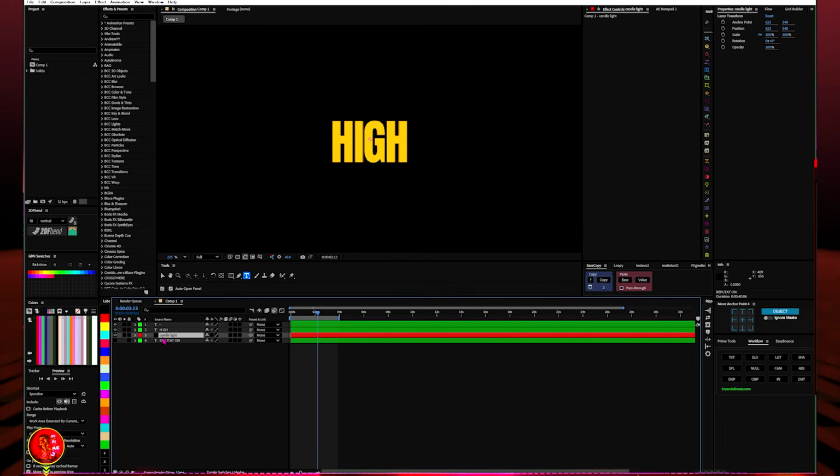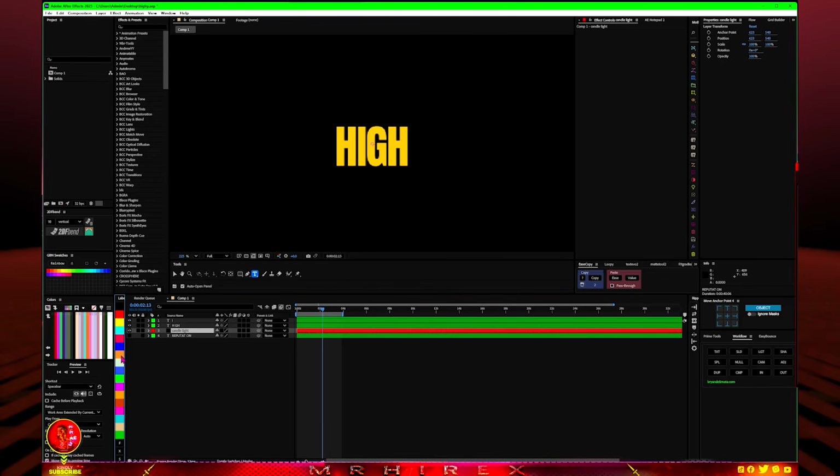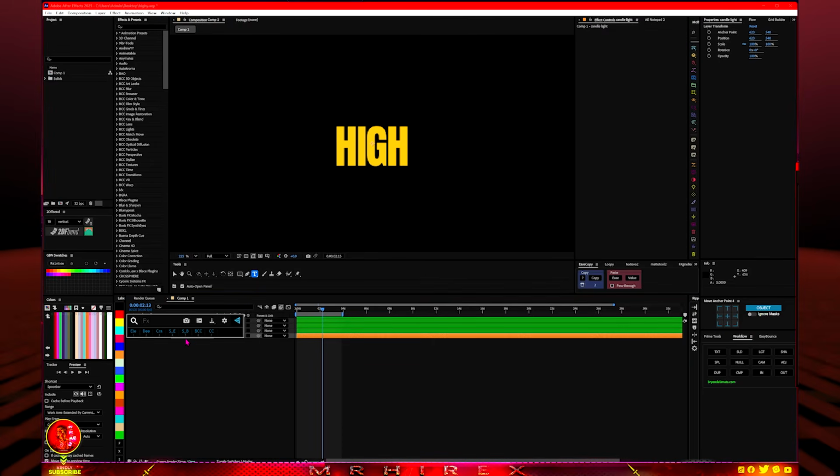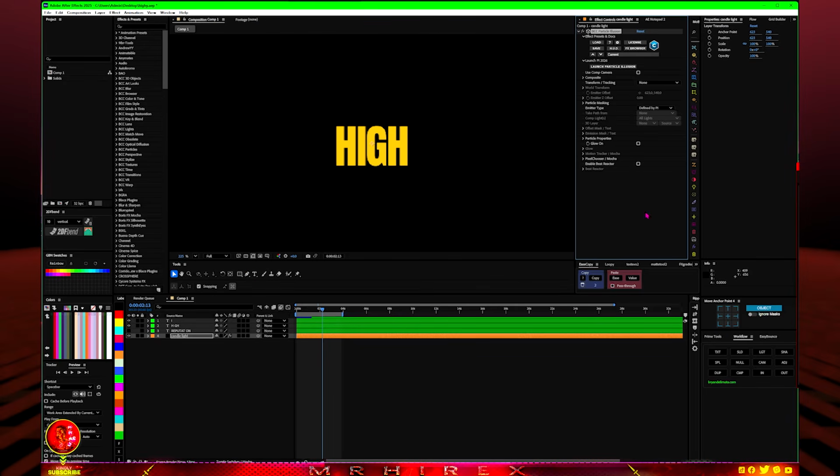Okay, let's change the color to something like this. And now let's bring it down here and just add the BCC Particle Illusion. So Particle Illusion, if you have your BCC installed, you are going to get the Particle Illusion. So just click on it, and now go to launch Particle Illusion. Just click on it.